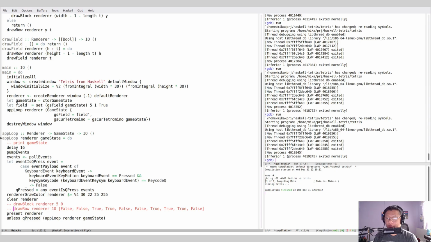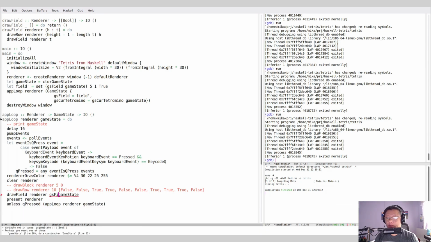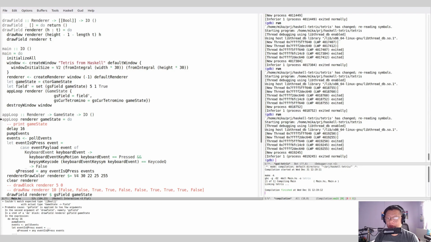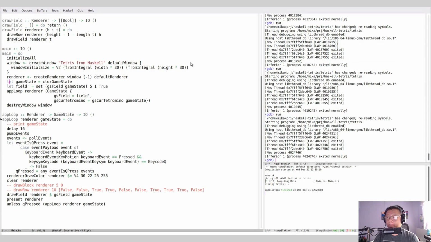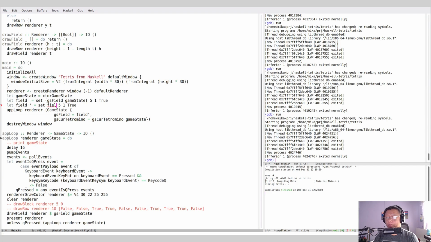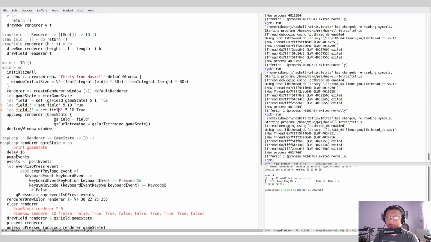Clear, enter drawRow, and let's do drawField and renderer, and we are going to pass GameState. What is it? GSField GameState. Okay, let's see. Okay, so we have this thing here, and 5.1, 5.10. I don't know if it's the right way to do 5.19. Alright.